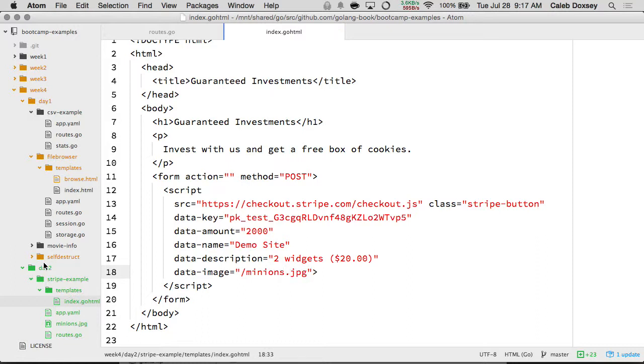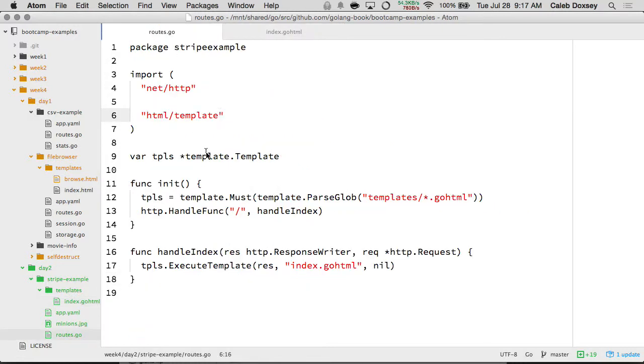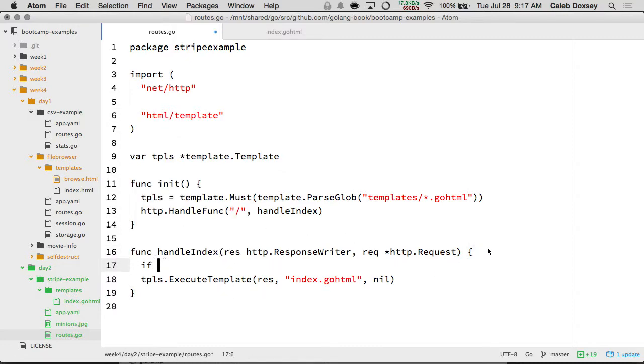Okay. Now I'm not done. So I'm saying use this image, but now I have to actually use it, right? I have to like let people get to it. So how do I do that? Set up a handler. Yeah. And I already have a handler for slash. So for example, one easy way to do that would be to do.